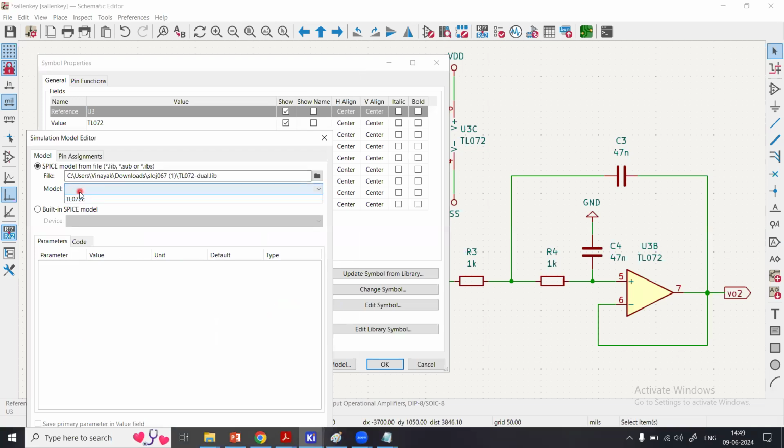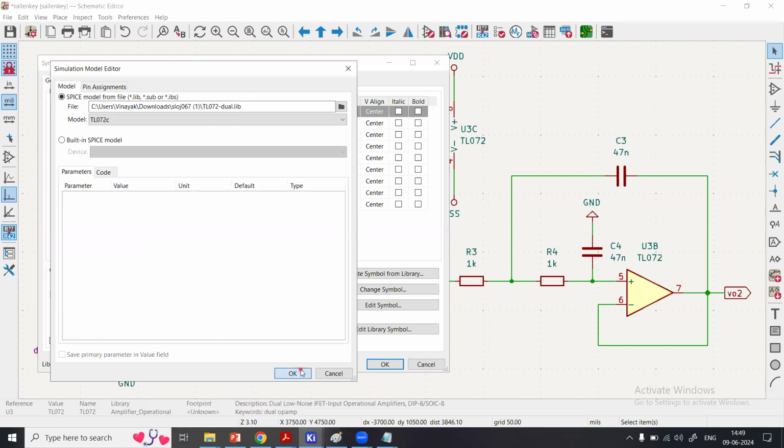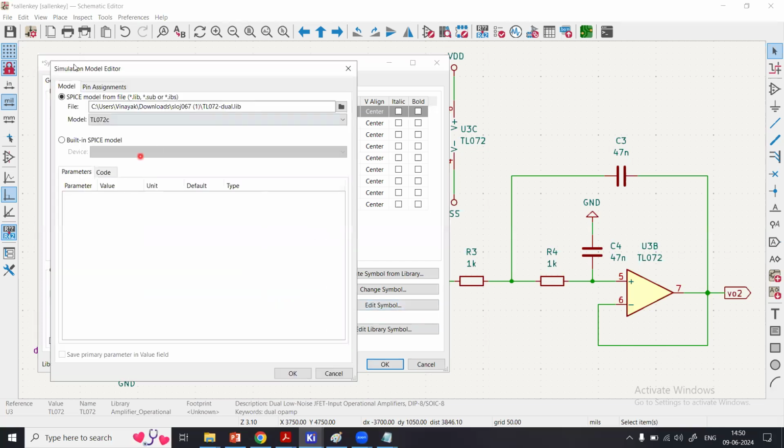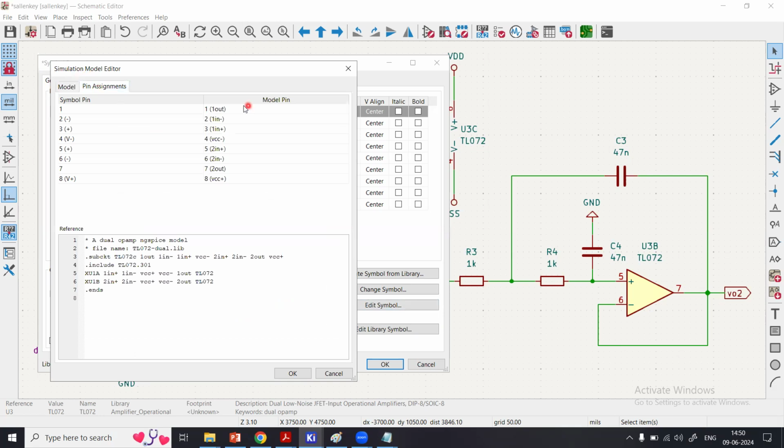Then I clicked on this model and I selected this one, and that's it. Once that is done, I clicked OK, and now I can click the simulation model again, and then click the pin assignment and look at this.